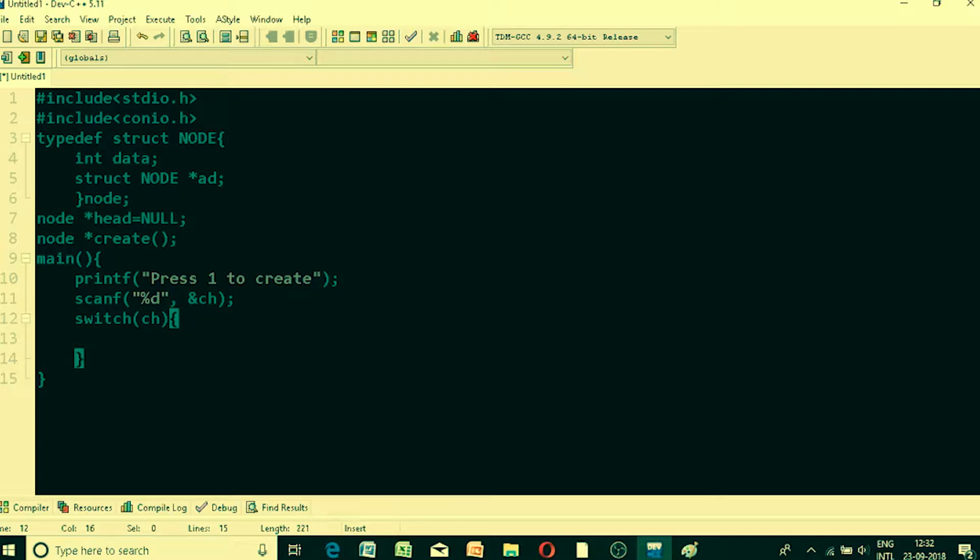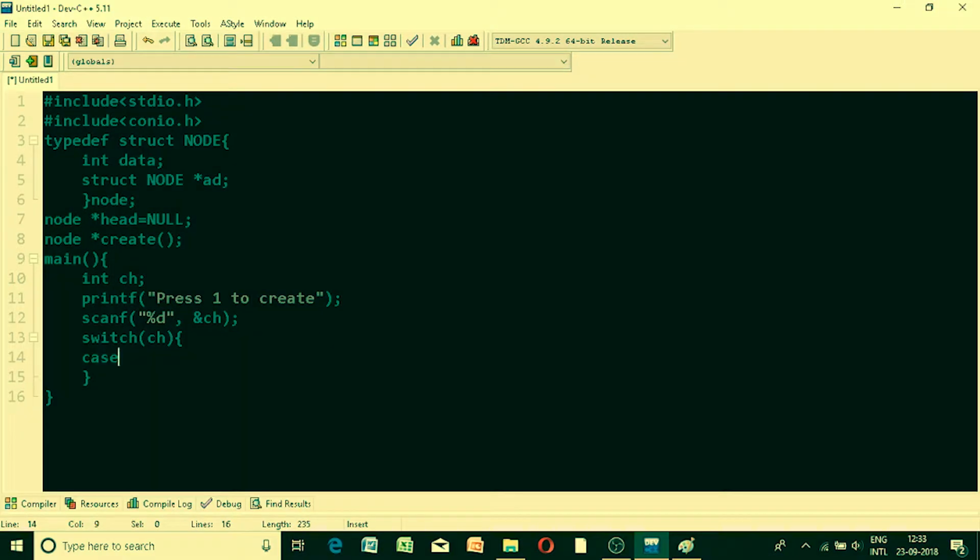So what I have done here, actually I have taken a printf statement that press 1 to create. Like if I press 1, then the program will run, and then the create function will run. And to do that I have taken a switch case statement, and I have to declare this thing. Let me say int ch, obviously because it's an integer type. So let's write the case statement.